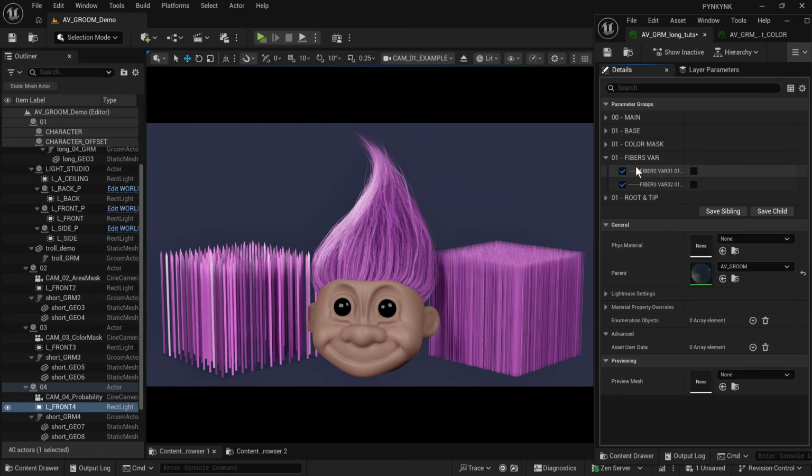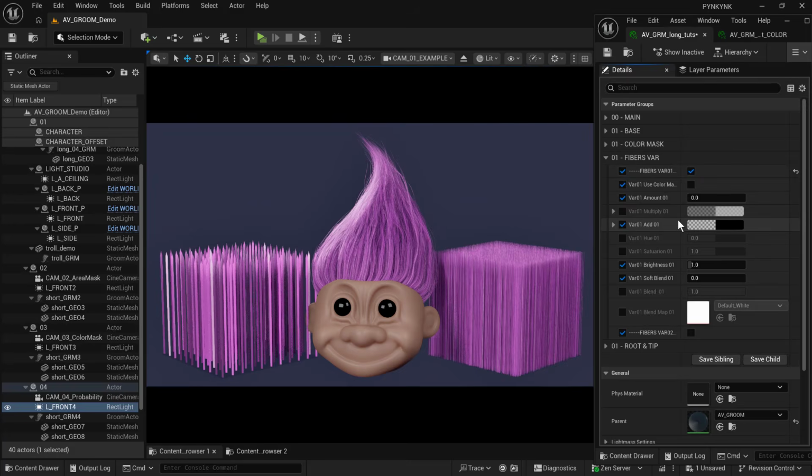This tab is where we control the actual per hair color variation across the groom. It includes parameters similar to the base color variation we saw earlier, along with additional controls for more precision. So the variation amount will control the number of modified hairs that will be visible. After you set a number here, you can tweak the hue, saturation, and brightness of the hair.